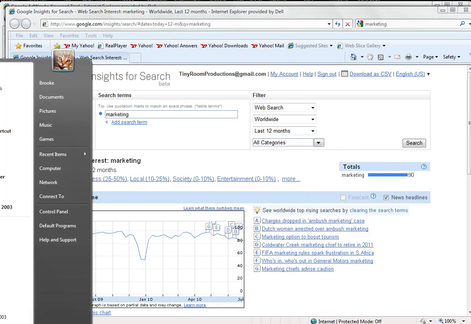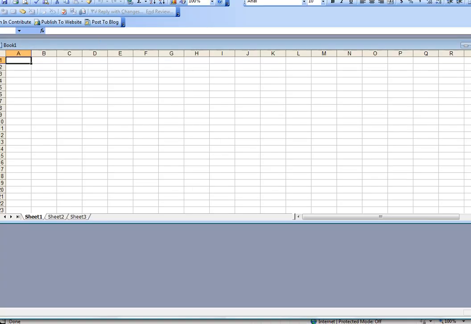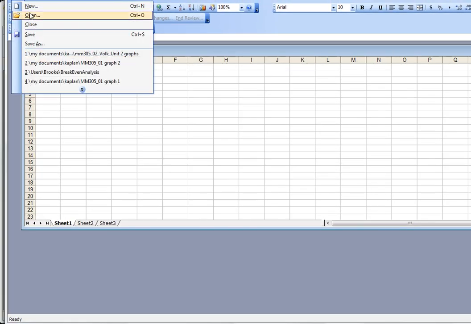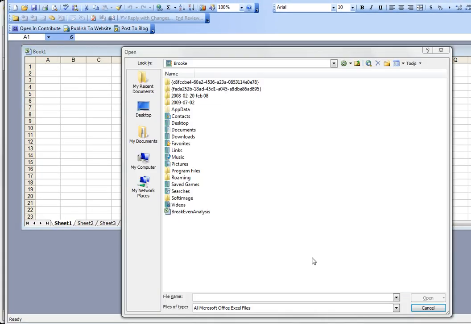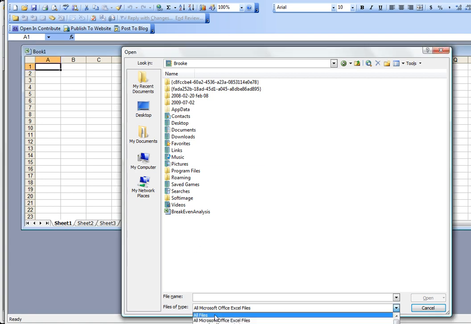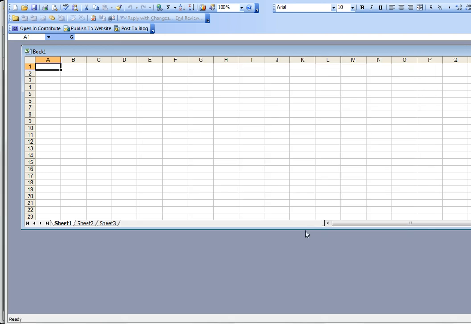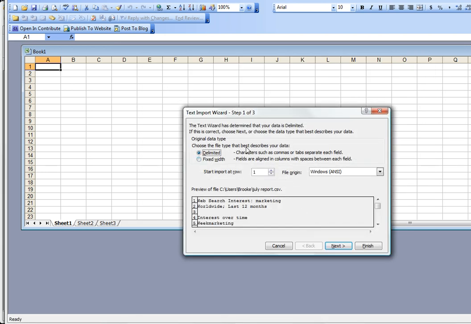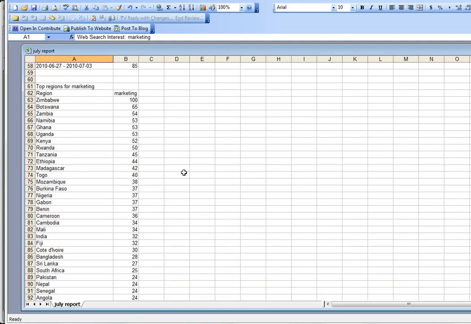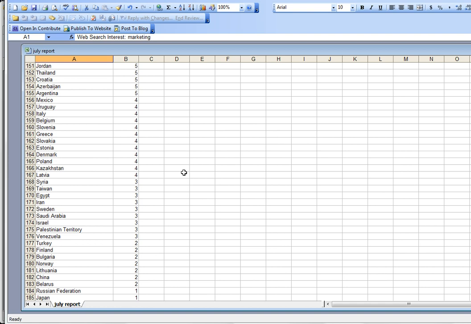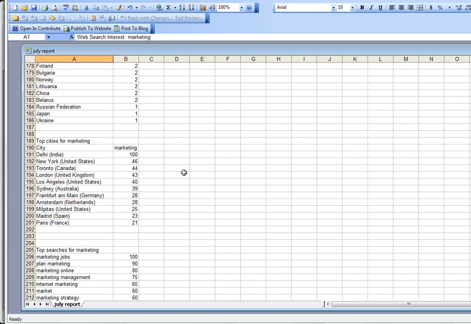Now when I go into my Excel program, I'm going to be able to go into that document. I'm going to be able to go onto my hard drive. I'm going to need to change my file type to all files. And I'm going to go ahead and look up that July report. I'm going to tell it that I wanted to insert it. And it's going to give me all of that information in my Excel page.